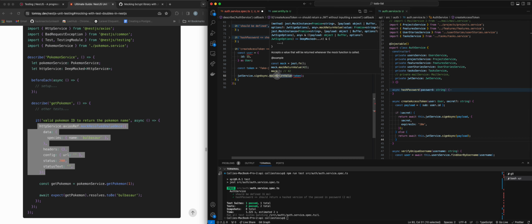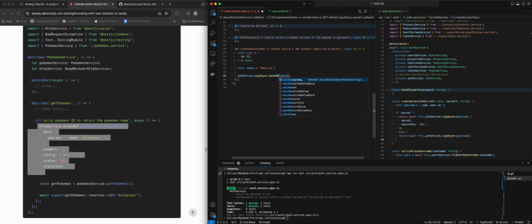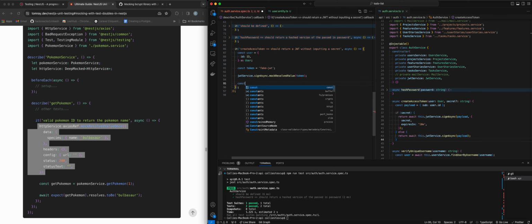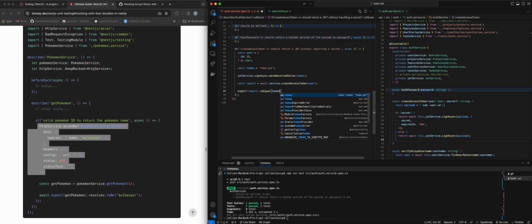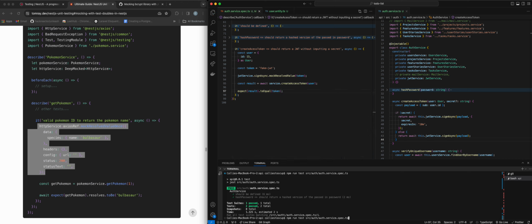So do we need to mock the resolved value? Okay, so we need to mock the resolved value because JWT sign async is asynchronous, so we need to wait for the promise to resolve before we can send that. So then let's go ahead and do const result is equal to await service.createAccessToken, and then we'll pass in the user, and then we expect the result to equal token. All right, it will be fun if this works, and it does.